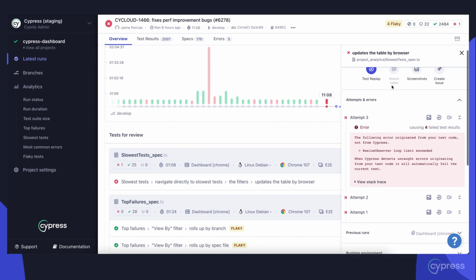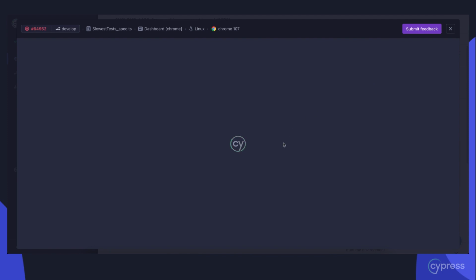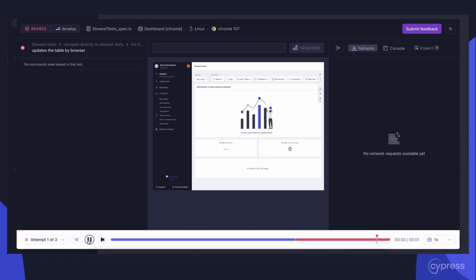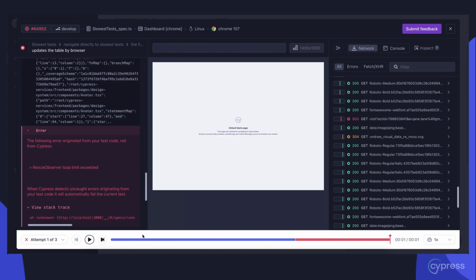In this case, we'll scroll up and access the replay of the first attempt, and a modal window will open, which is the standard test runner that you're already familiar with, but with additional views and tools to help you analyze and debug. Click the play button within the controls at the bottom of the screen to initiate the test replay, which will replay the application under test.